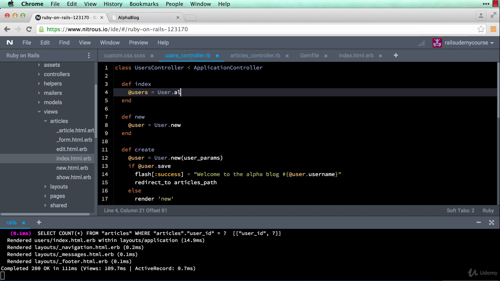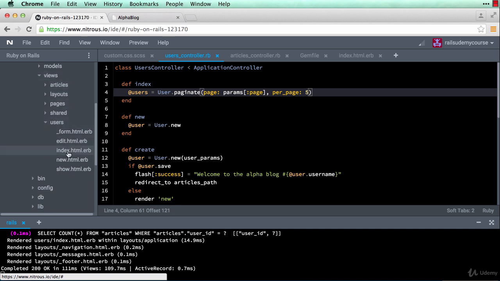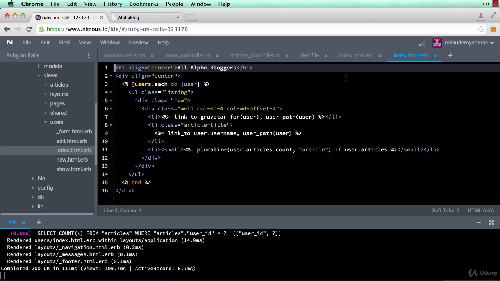Instead of doing User.all, we're going to do User.paginate(page: params[:page], per_page: 5). Save that. And then we have to add this to our index view for users. So I'll go to app, views, users, index.html.erb and pull this up.